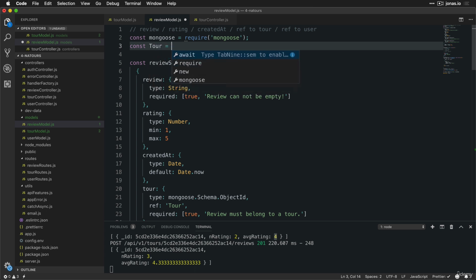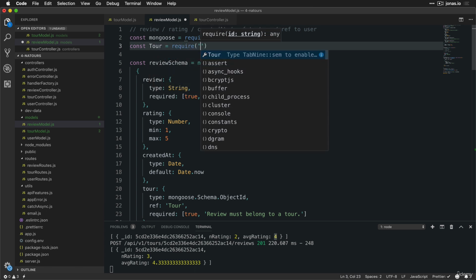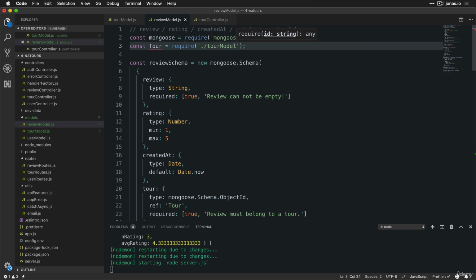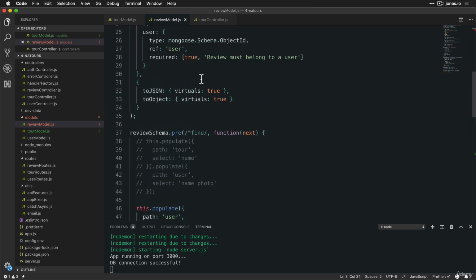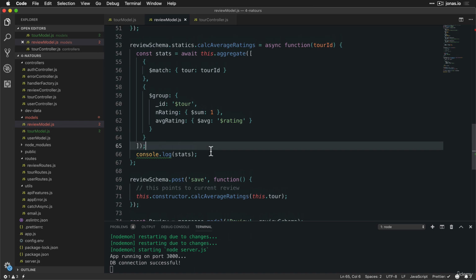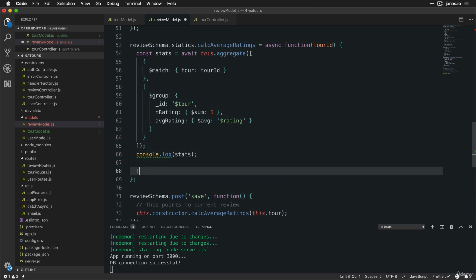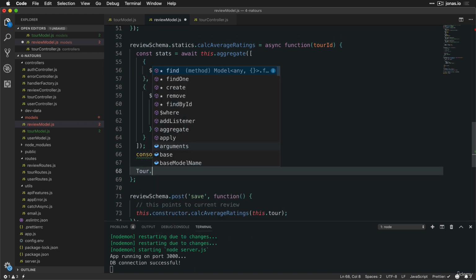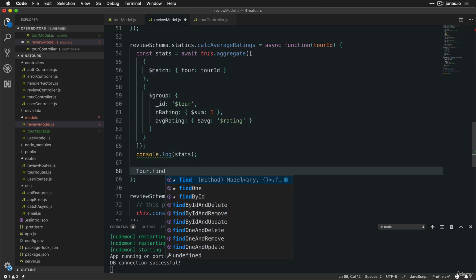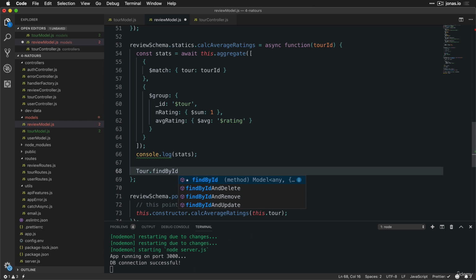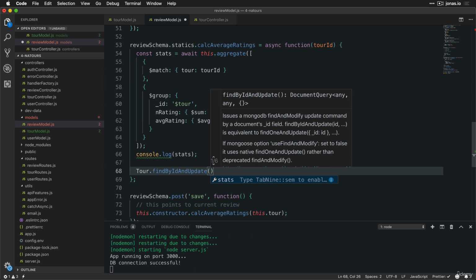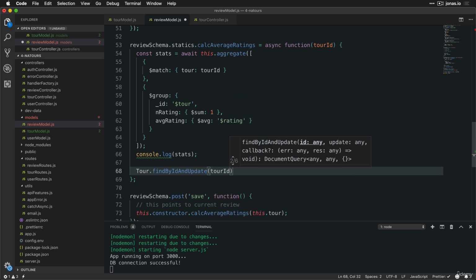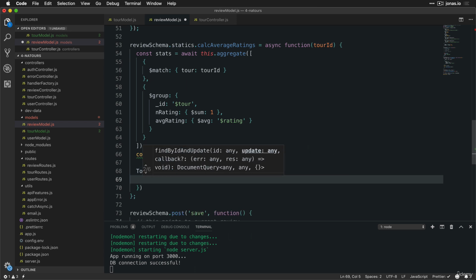So tour require, and there we go. So what we need to do is to basically find the current tour and then update it. So we did that before many times. Find by ID and update. Okay, and the ID is of course the tour ID that was passed into the function, and then an object of the data that we actually want to update.